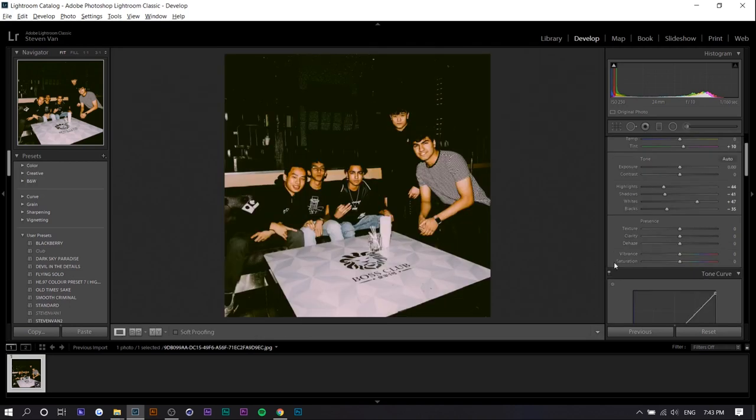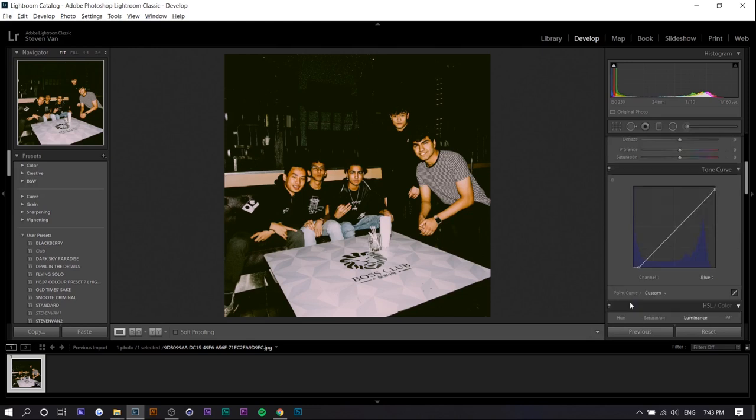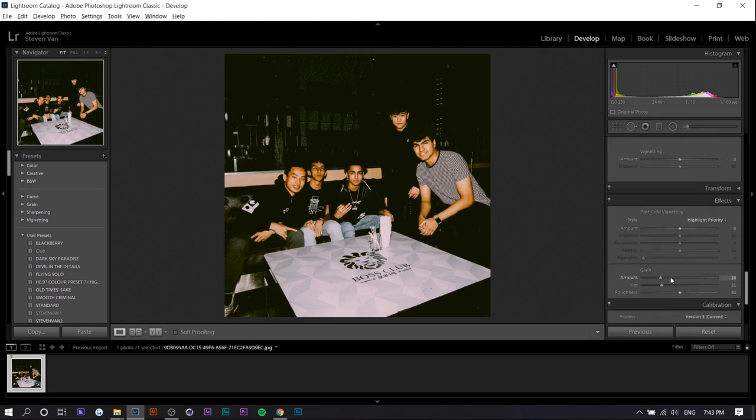Now what we're going to do is essentially just add the noise, add the film part of it. I did previous editing to this photo, so there's actually a bunch of sharpening and noise already, but I'm going to just show you guys how you can add noise. You want to go all the way to effects and just increase the noise. So you can see that. You can increase the size of it, but typically the noise is actually quite small and there's just a lot of it. So you want the amount to be high and the size to be lower.